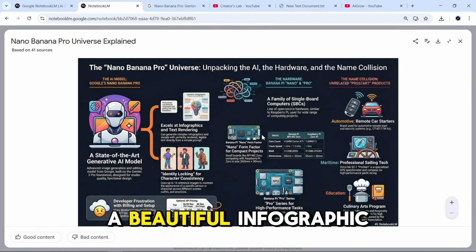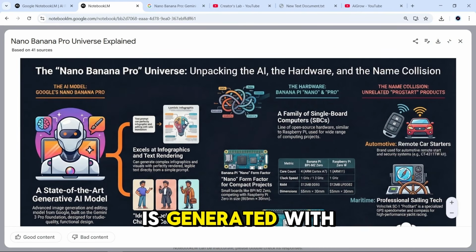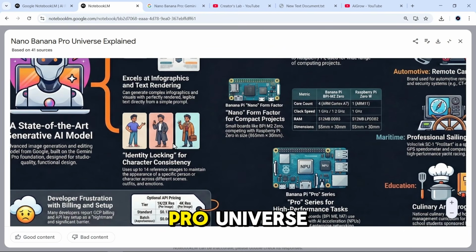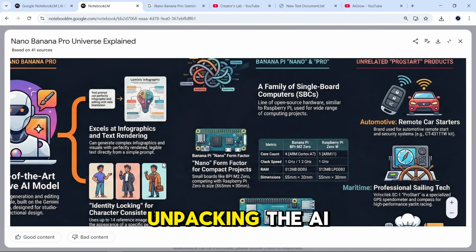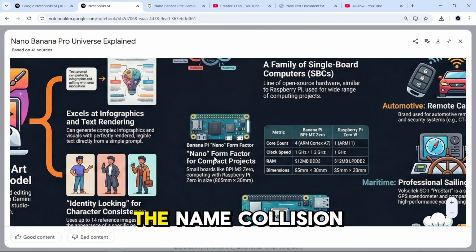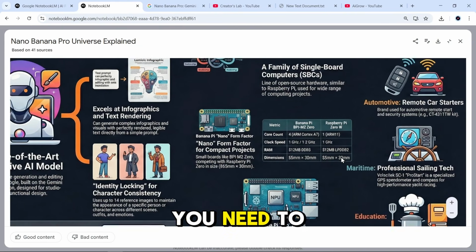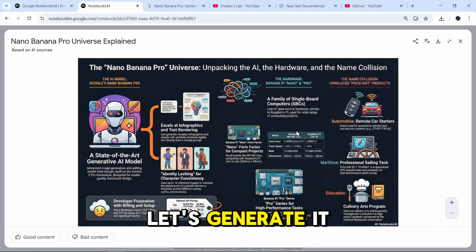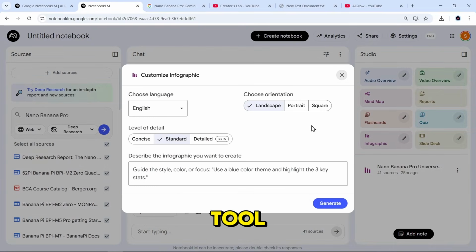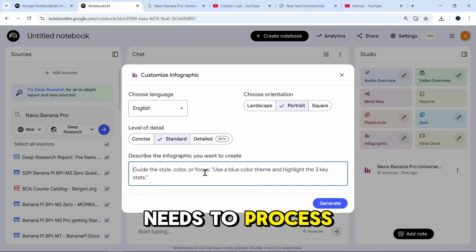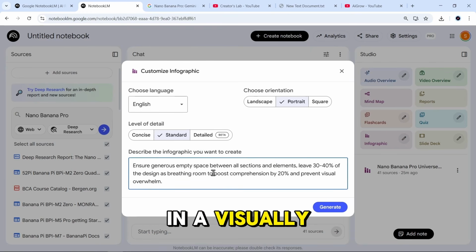Here, a beautiful infographic is generated with the title, The Nano Banana Pro Universe, unpacking the AI, the hardware, and the name collision. This comprehensive visual breaks down everything you need to know about this topic. Let's generate it in portrait orientation as well, and in standard level of detail to see how it adapts. This is truly a game-changing tool for anyone who needs to process and present information in a visually compelling way.